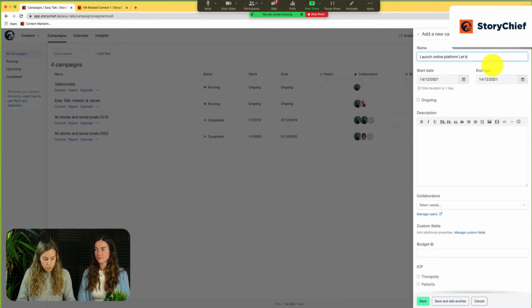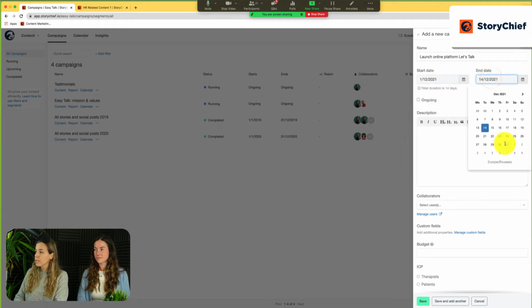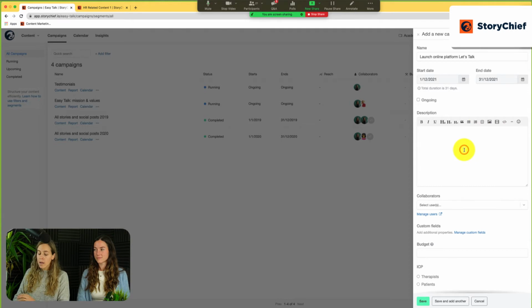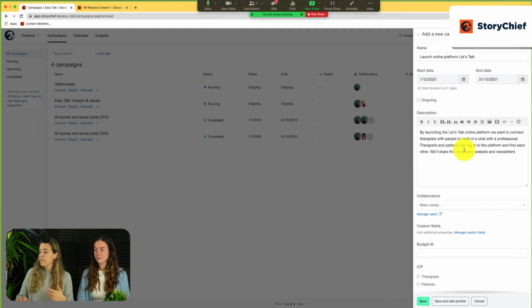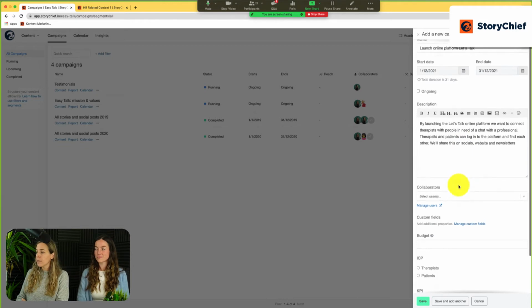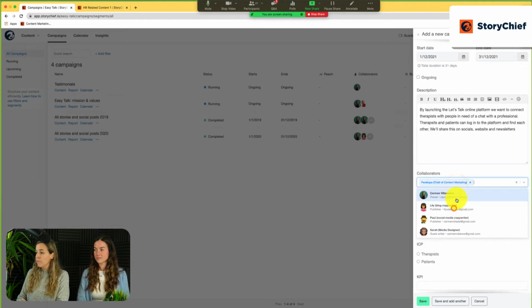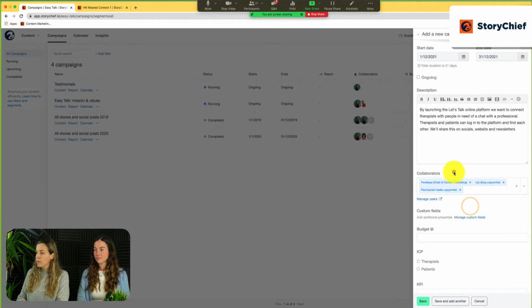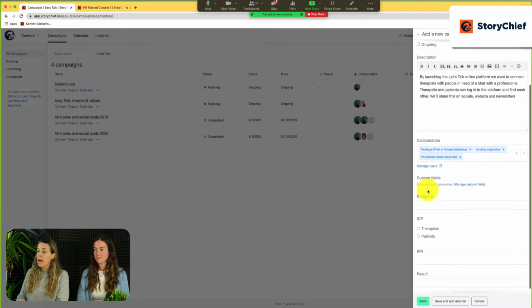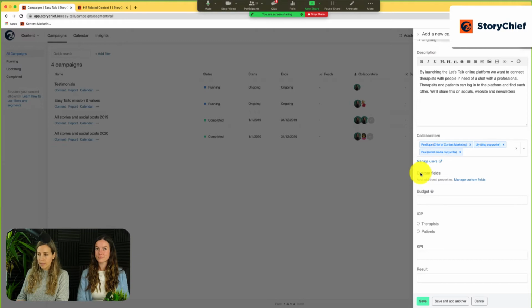Let's talk, that's the name of the campaign. The period of time is going to be from the 1st of December to the end of the month, for example. I can also give a description on how we or why we want to launch this campaign. I can also invite some colleagues to it. So for example, these colleagues, and then I have these custom fields that I have created. So I can also fill them in.